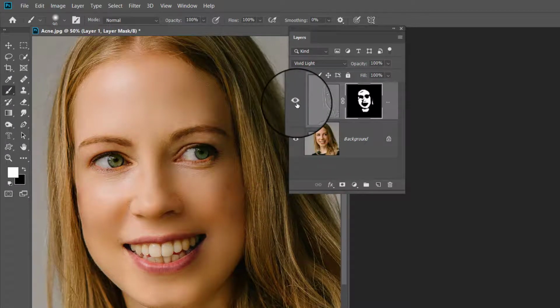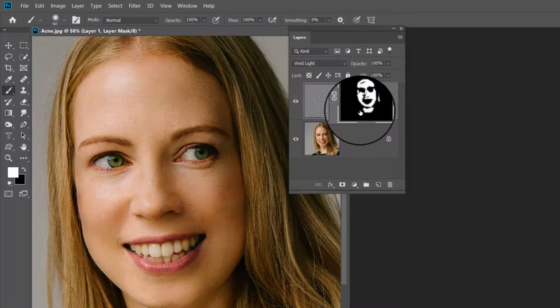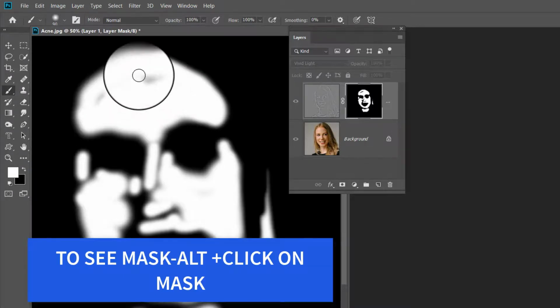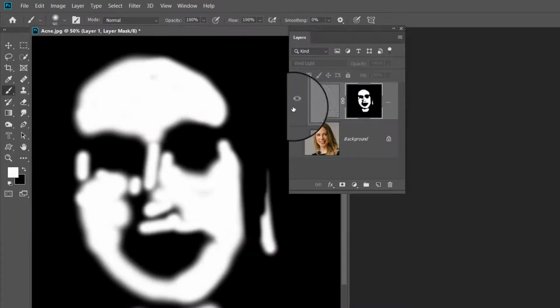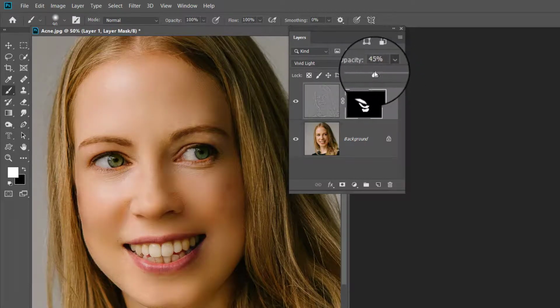This is before and this is after. To exactly see where you have painted, press and hold Alt key and click on the layer mask thumbnail in the layer panel. You are seeing now the mask. Now reduce the opacity of the upper layer to 75 because you do not want her to look young again. Now it will look natural.